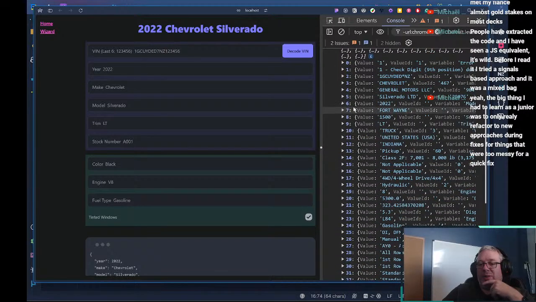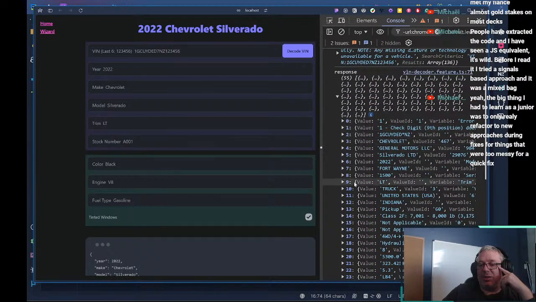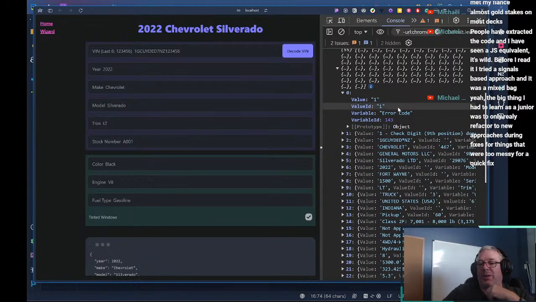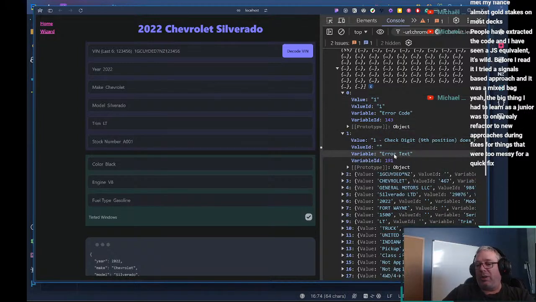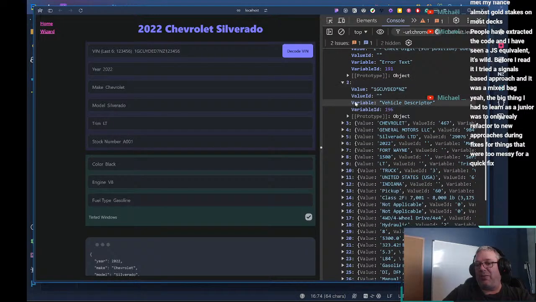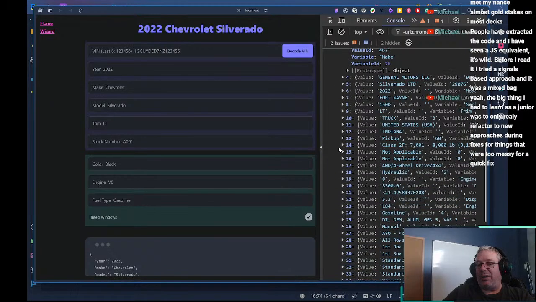is, what if we just did a reduce on this object here, right? So we just went through and we reduced it, and for every object, we would grab this variable, we would turn it into a property on the object, and then we would turn around and set the value, right? So we would wind up with an object that has error code with a value of 1. It has error text with a value of 1 check digit in the 9th position, right? It has a variable, a vehicle descriptor that has a value on it, right? And then make has Chevrolet on it.